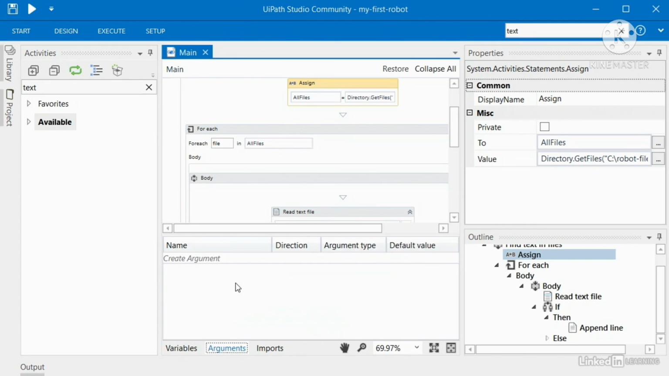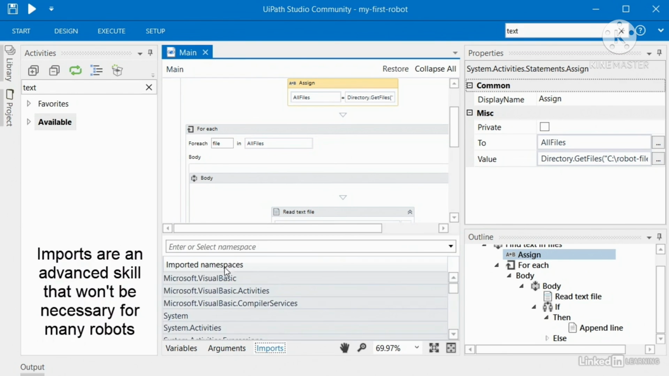This toggles arguments for any given file that's currently open. So if you have extracted a workflow as a separate file, you're going to have arguments that are input values or output values from that workflow file. Imports are all the namespaces that have been imported that allow you to take advantage of the .NET framework to do interesting things. And we'll talk about importing namespaces in a future lecture.